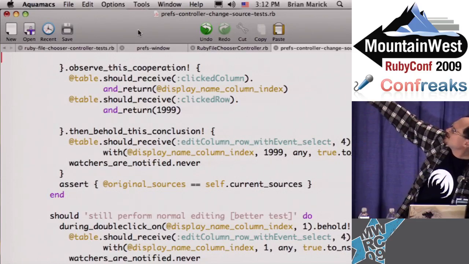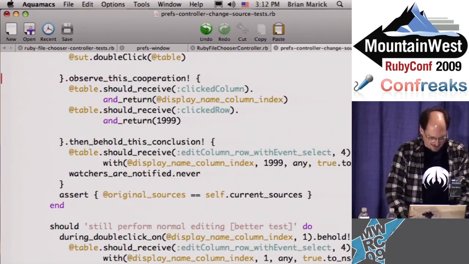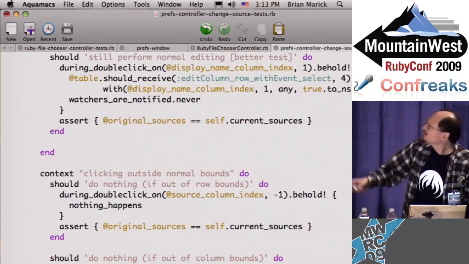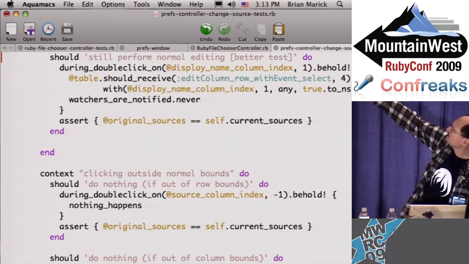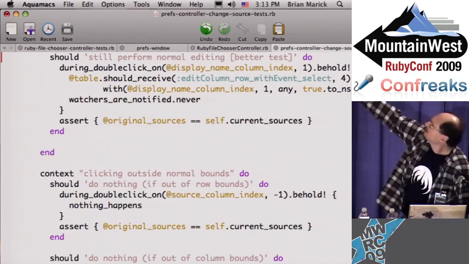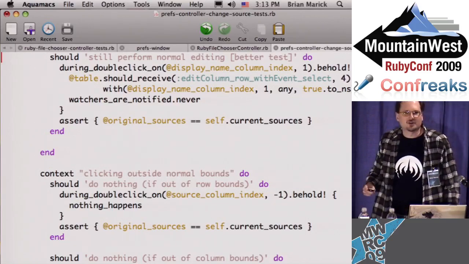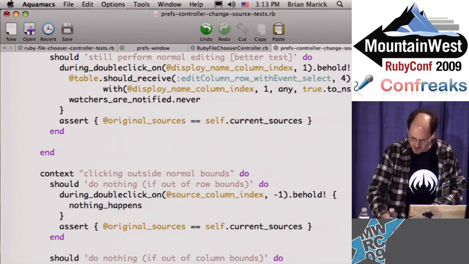Since almost all of the tests here are going to receive clicked column and clicked row, I actually shortened things up and just made a method called during double click on, and that does all that gobbledygook for you. So during double click on the display name column index, you should behold the table receiving edit column row with event blah, blah, blah, and so on and so forth. So this is a more sensible, concise way of writing the exact same previous test.